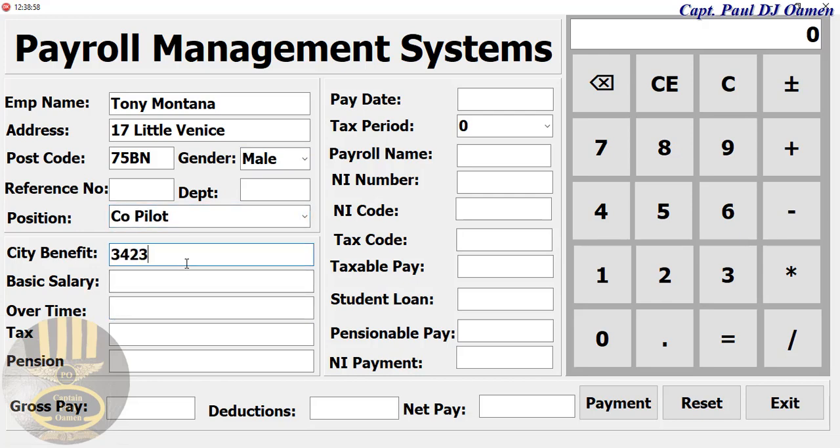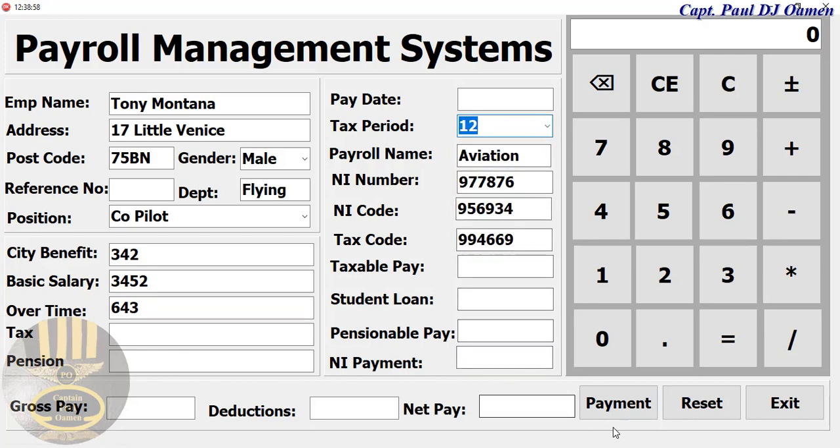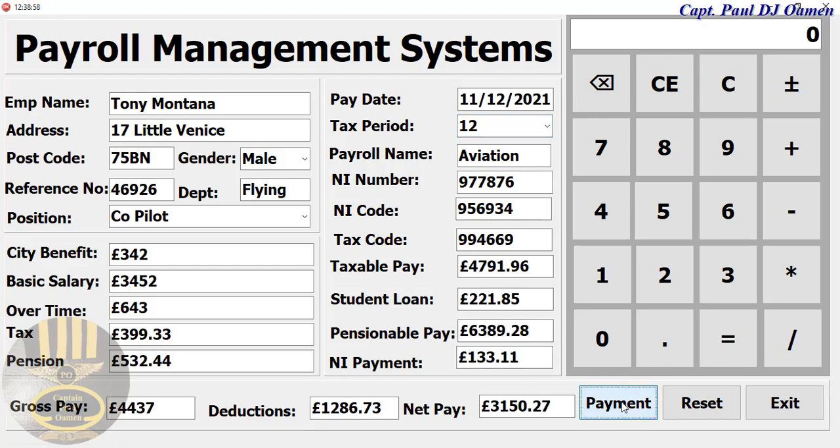City benefit and wages. Overtime so far. And we come in here, enter the period there. So all we then need to do is just click on pay. There we go. That is the details of Tony Montana.